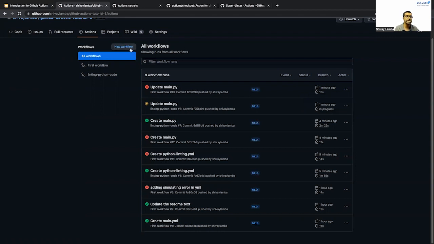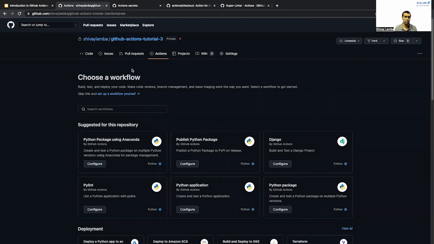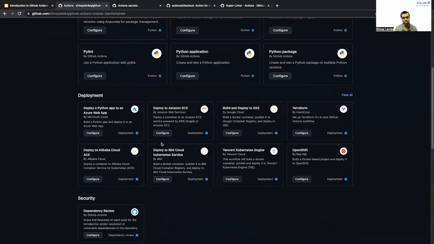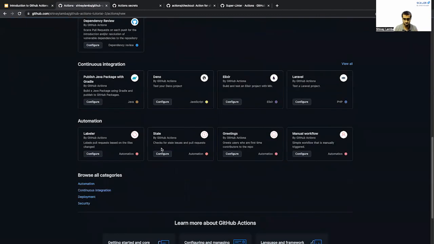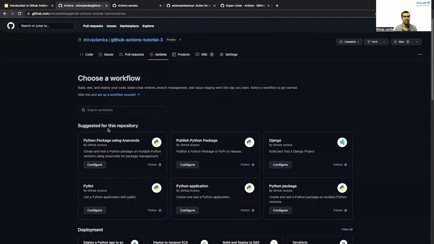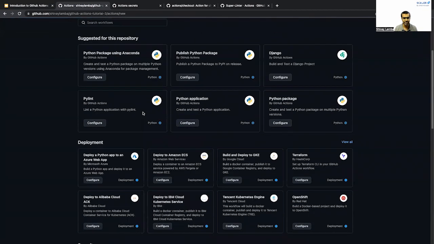And of course, if you want to create a new workflow, you can directly go back to this window that we had seen the first time we went to the actions. If you want to use one of the pre-configured ones, or if you want to create a workflow for yourself, you can do that.